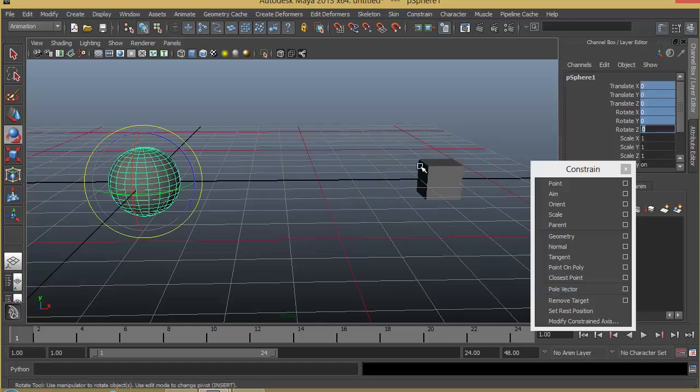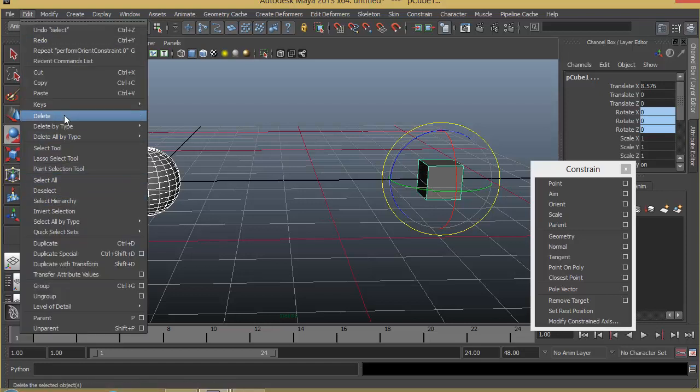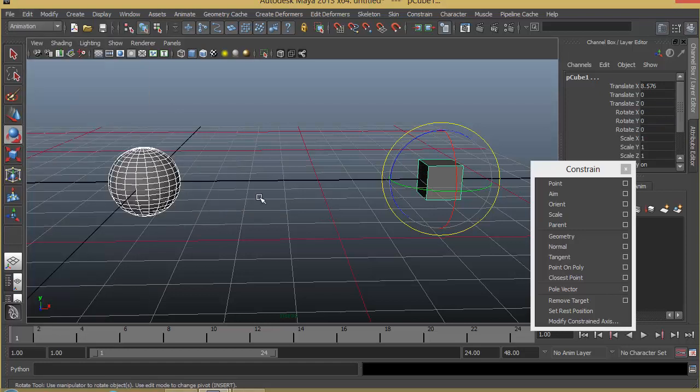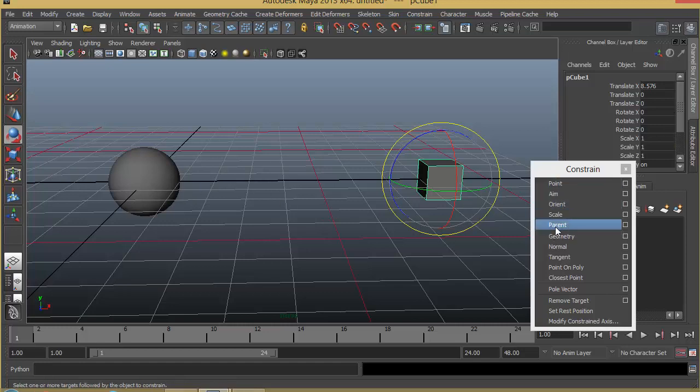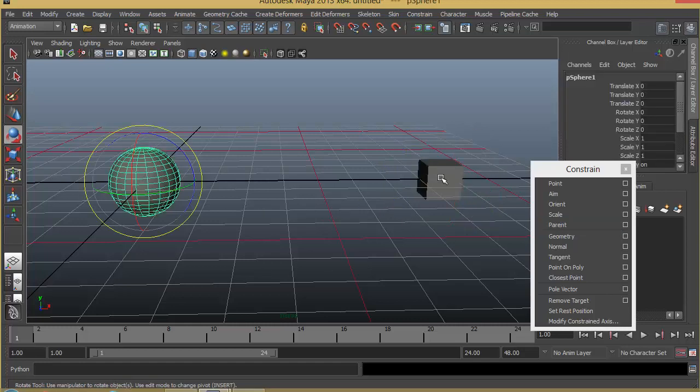I'll remove the constraint by selecting these two, going to edit, delete by type, constraints. So as you can see, the constraint is being removed. Now combining this point and Orient constraint, we can also choose parent constraint. So what that will do is it will create connections in both translate and rotate.